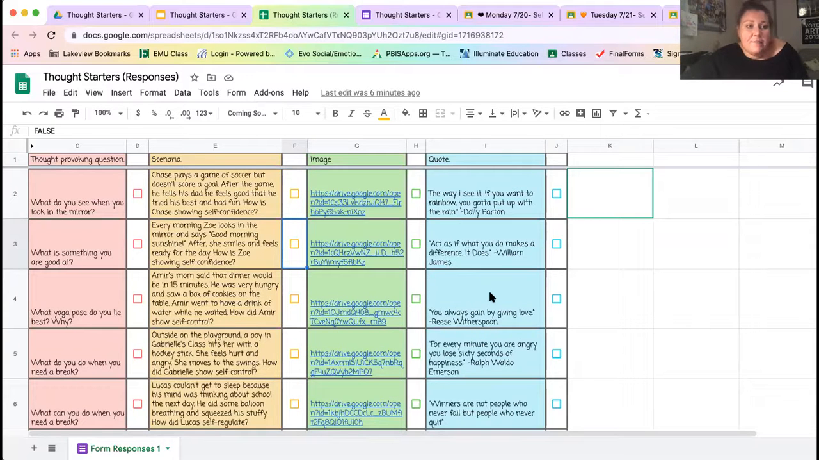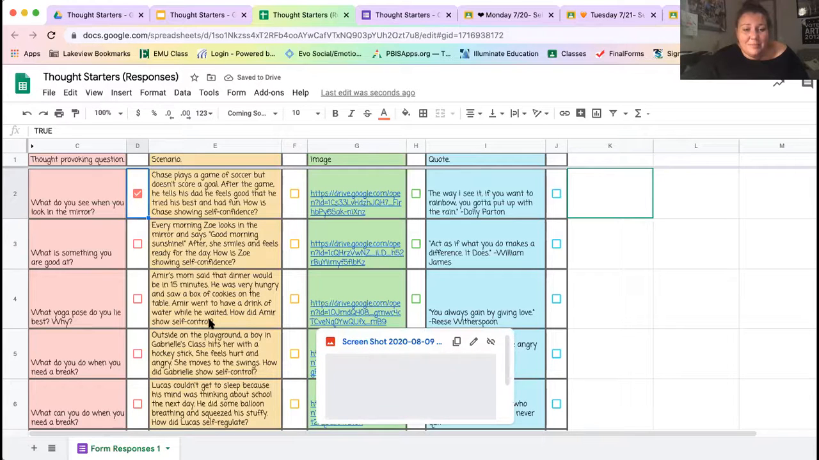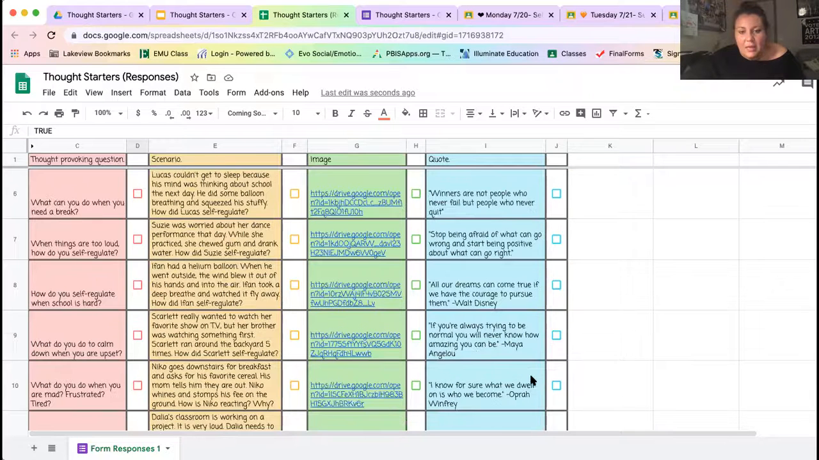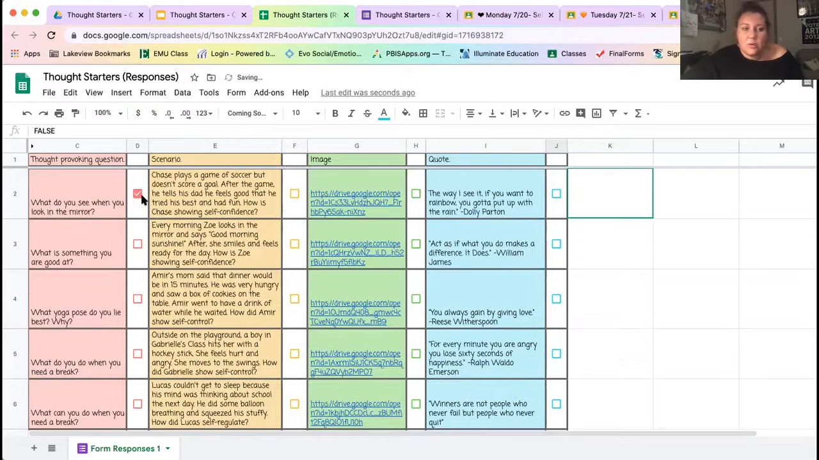So if you decide that you're going to do a thought-provoking question for your thought starter for this day or for this week, and you write, what do you see when you look in the mirror? You then can just click this to keep track of the ones that you've used. That way, I know for myself, I might pick this one up here, and then I might pick this Maya Angelou quote down here. But that way I'm not repeating myself, and there are new questions and quotes each time or new images. But this is just a quick way to keep track of it all.